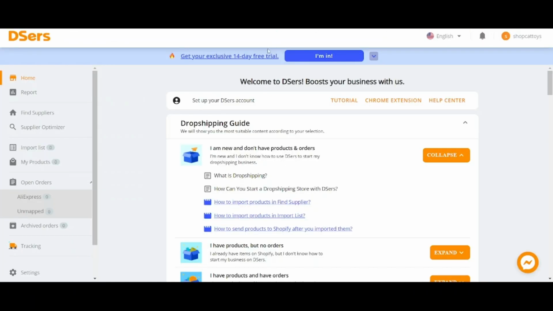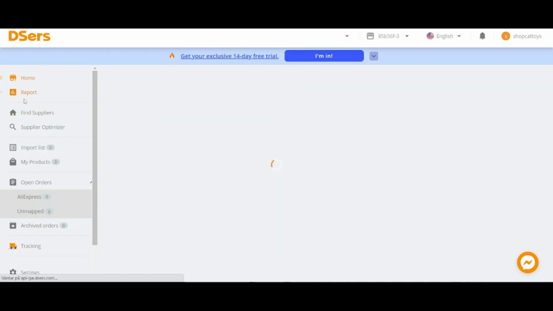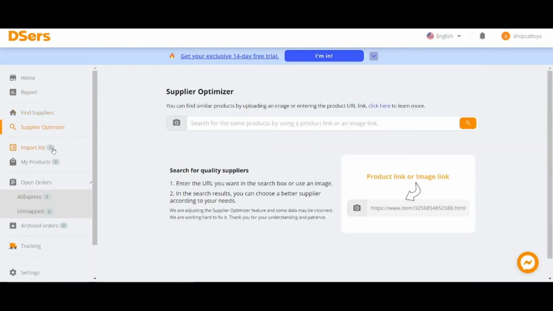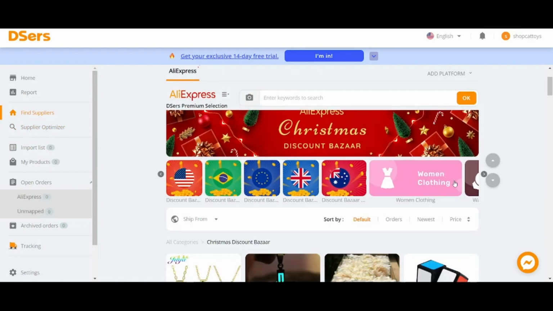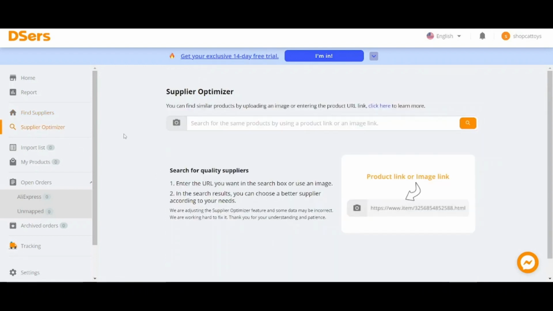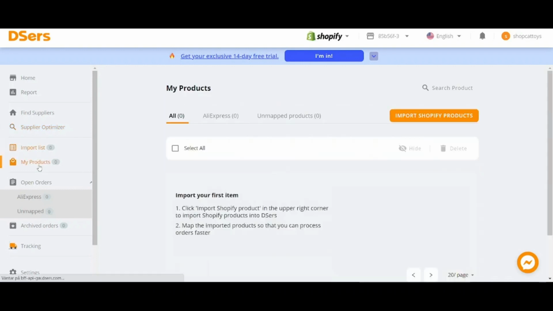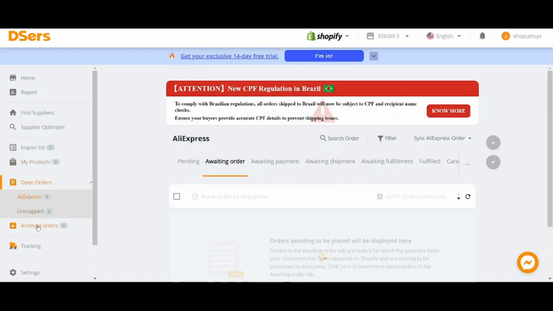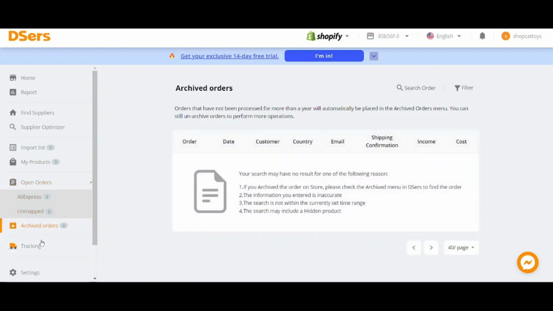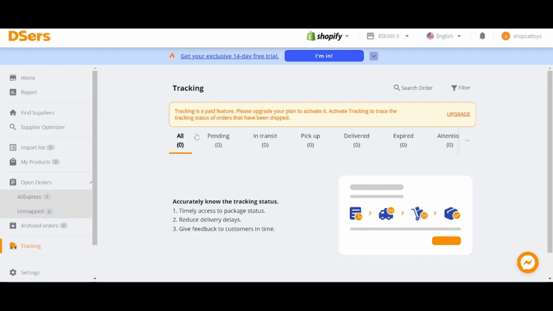Moving on to the app's features, you'll find a report page detailing your sales, a section to discover suppliers and winning products, and a unique option to locate local suppliers by choosing specific countries for shipping. Use the app for product research, but consider the official AliExpress website for more comprehensive research. Explore the supplier optimizer to find alternative suppliers for a product, and utilize the import list and my products sections for efficient product management. The open orders and archived orders pages help you process and keep track of your orders. Skip the tracking feature, as it's a paid option unnecessary for your dropshipping setup.